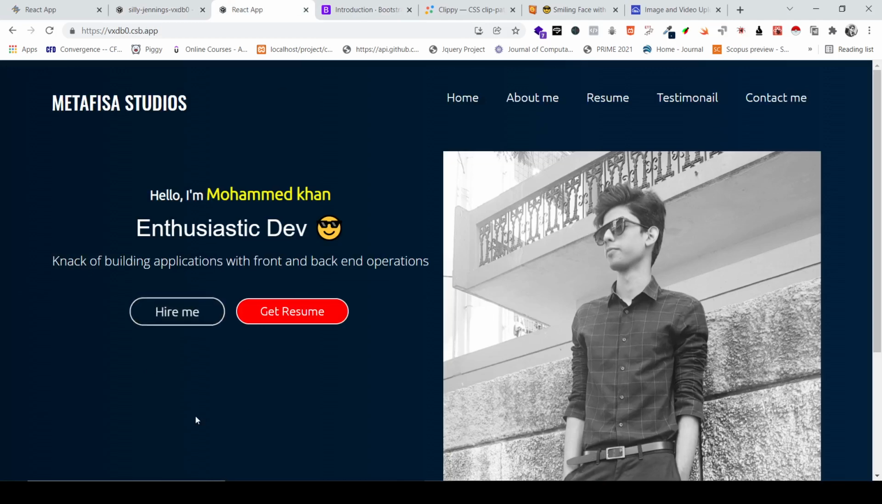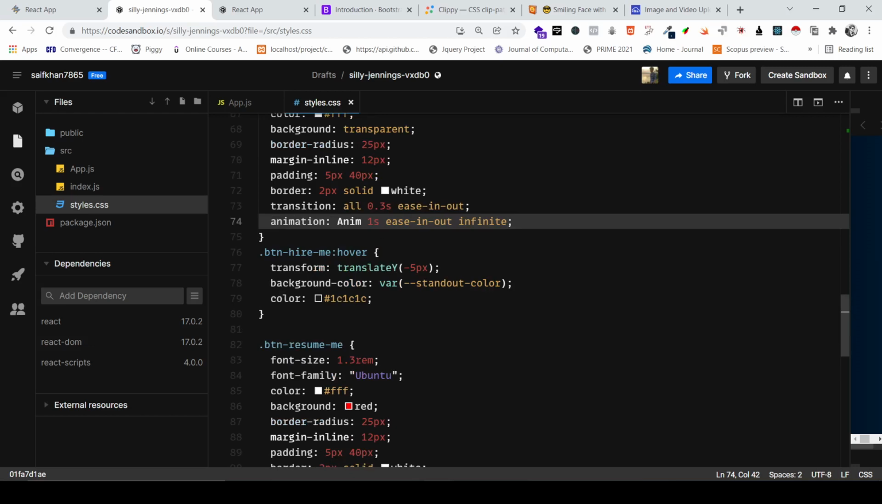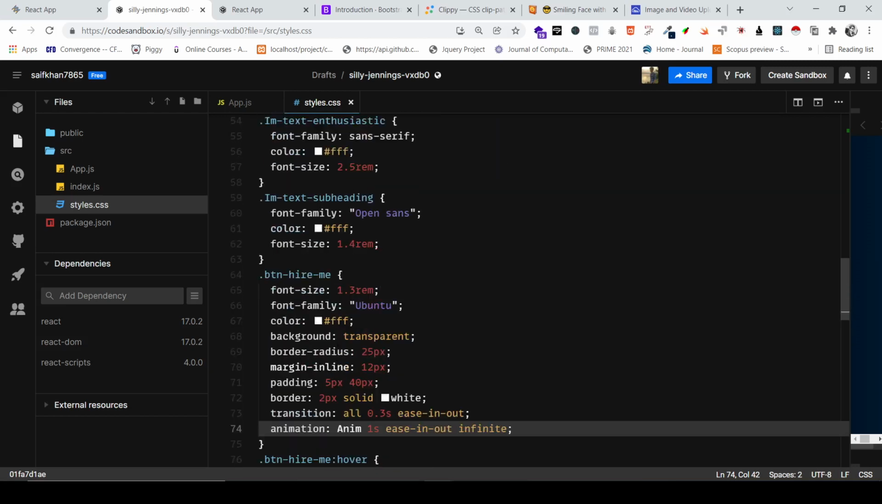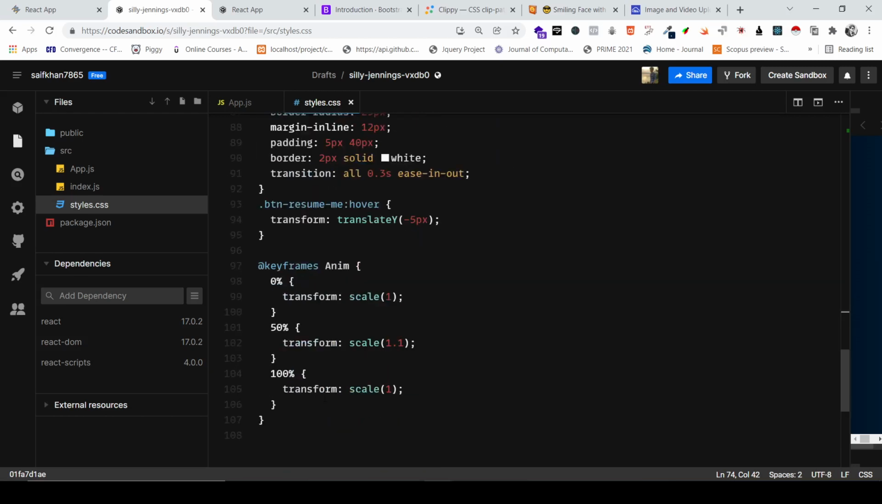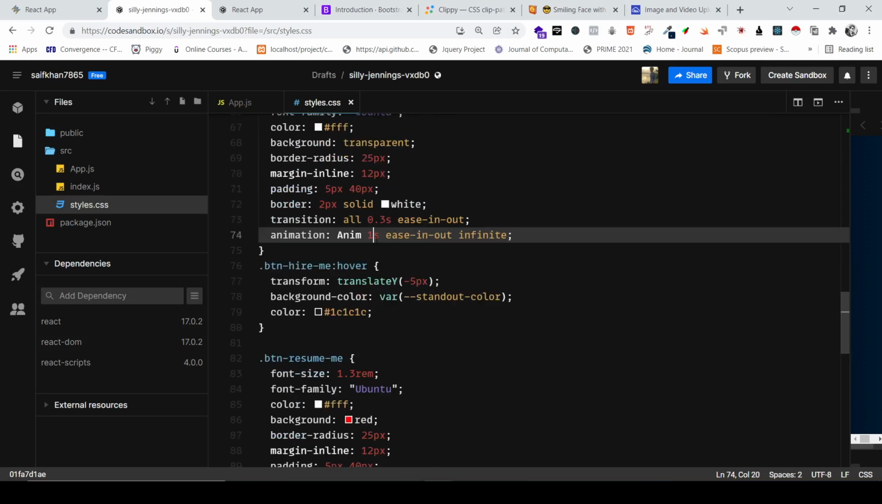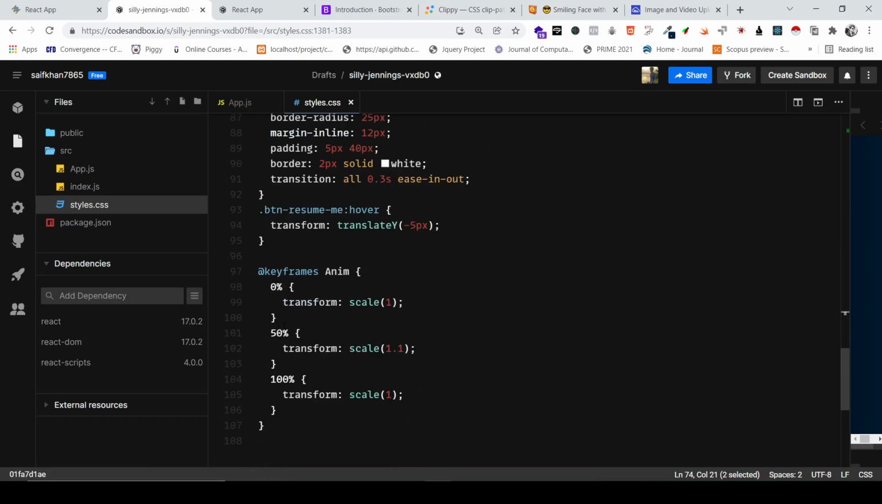So it's like animating right over here. So what is the logic behind this keyframes? How is it animating? The thing that it does is, look at the scale. The timing is 1 second, right? So at the 0th percent, the scale would be 1, which is the default state.